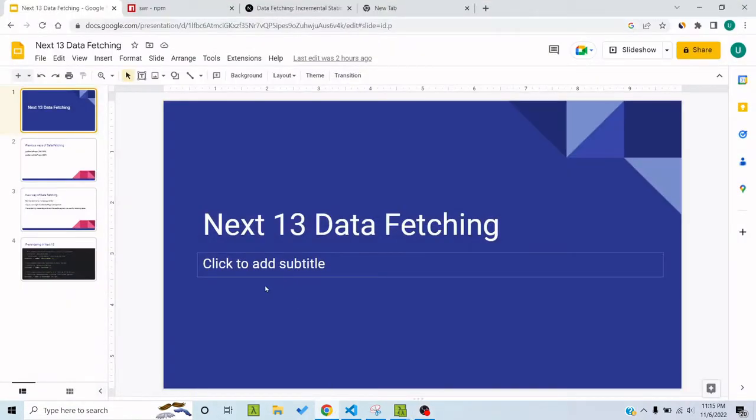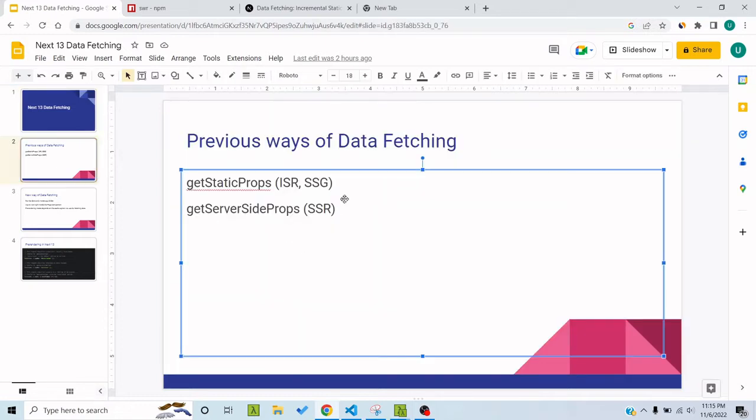Hi, so in this video we will talk about data fetching in Next13. Previously, if we were to use server-side data fetching, we had to use some functions provided to us by Next.js, which were getServerSideProps or getStaticProps, as we can see. So if we wanted to do server-side rendering, that is, fetch data on the server side on every render, basically render the page on every request, then we had to use getServerSideProps.